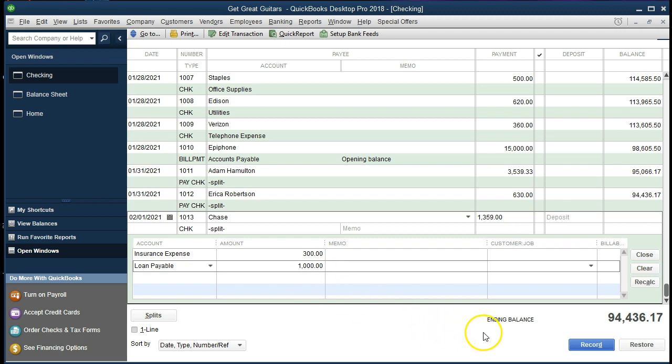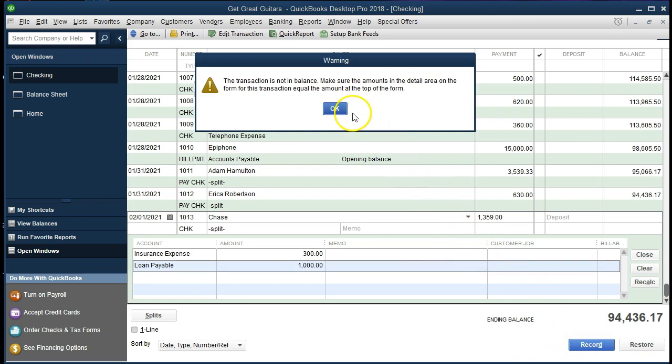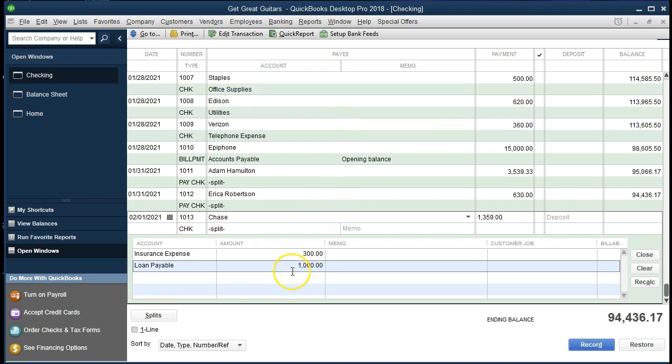And if we try then to record this, QuickBooks is going to say the transaction is out of balance. We're not going to let you do that because it's wrong. And we're going to go, all right, it's wrong. And then we're going to figure this out.